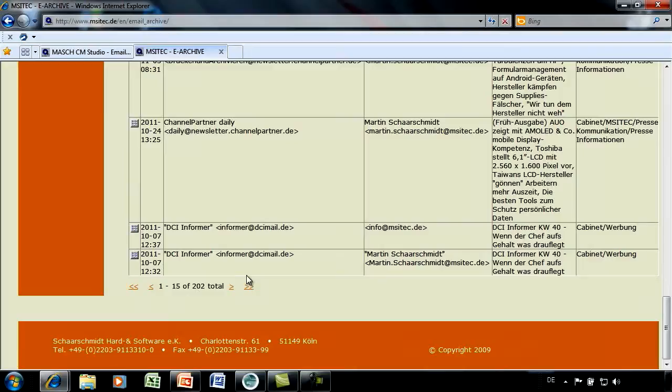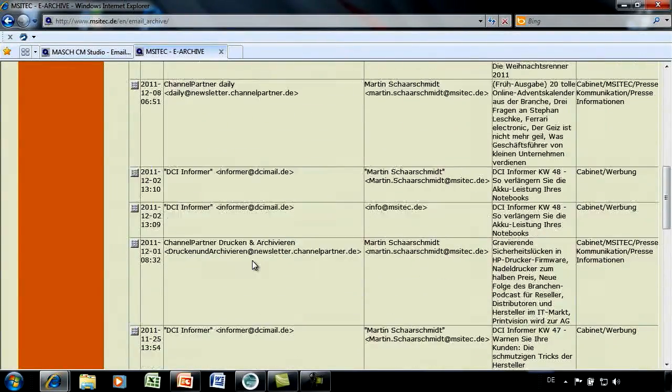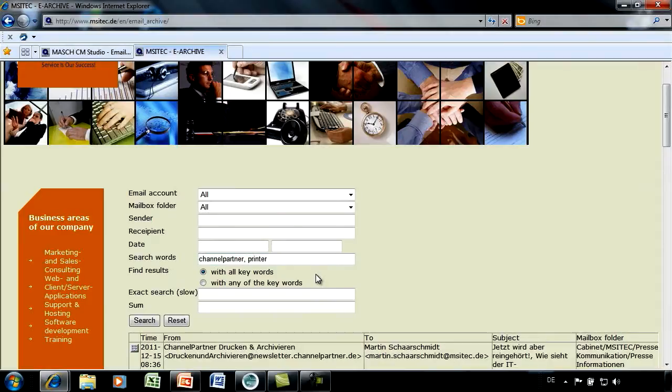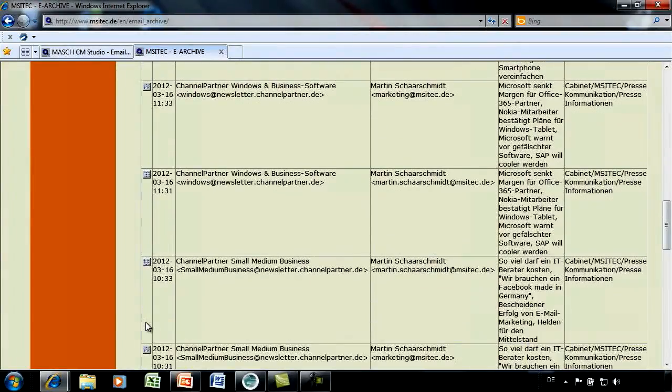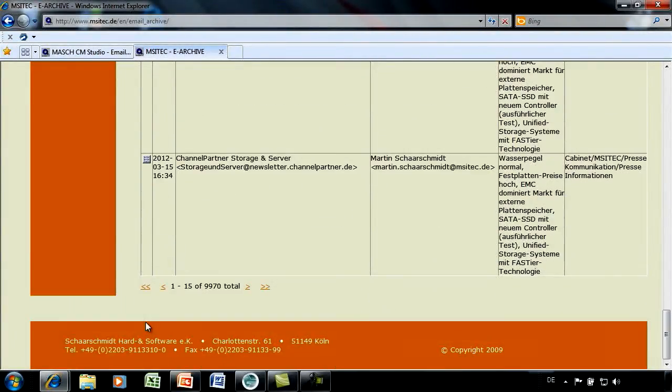But we have also a second opportunity here. We can also say, yeah, we are searching for both words, but either the one or the other should be in at least one of the emails. So only to give you an understanding, we have both possibilities. We can search with all words, we can search with any kind of word in the email, and then in this second case we will see the list of the emails is much bigger, 9,970.